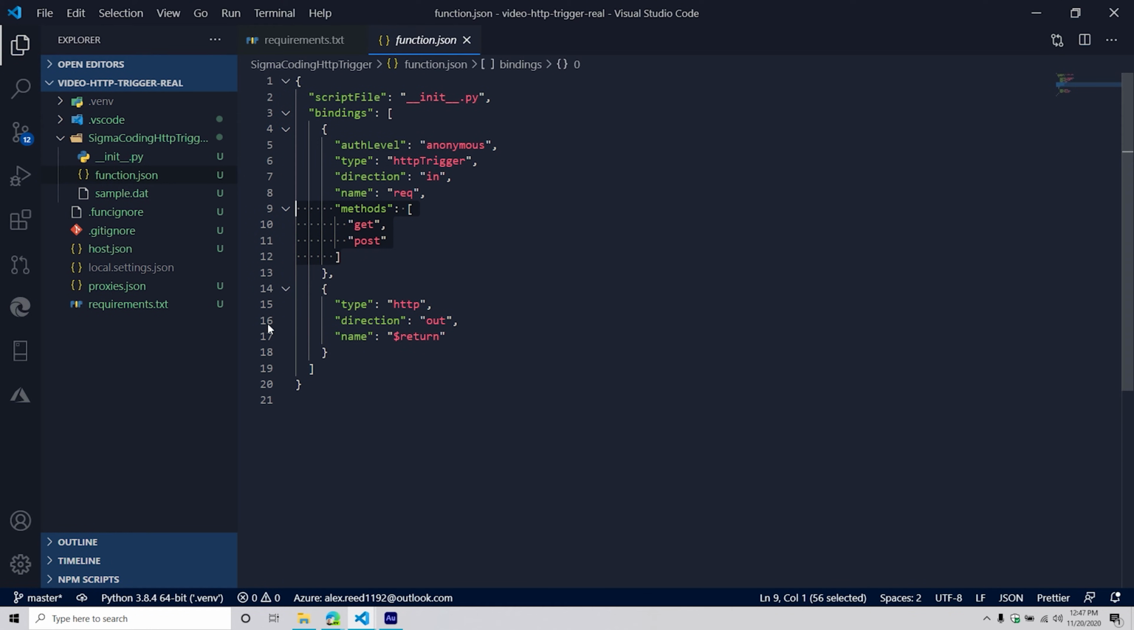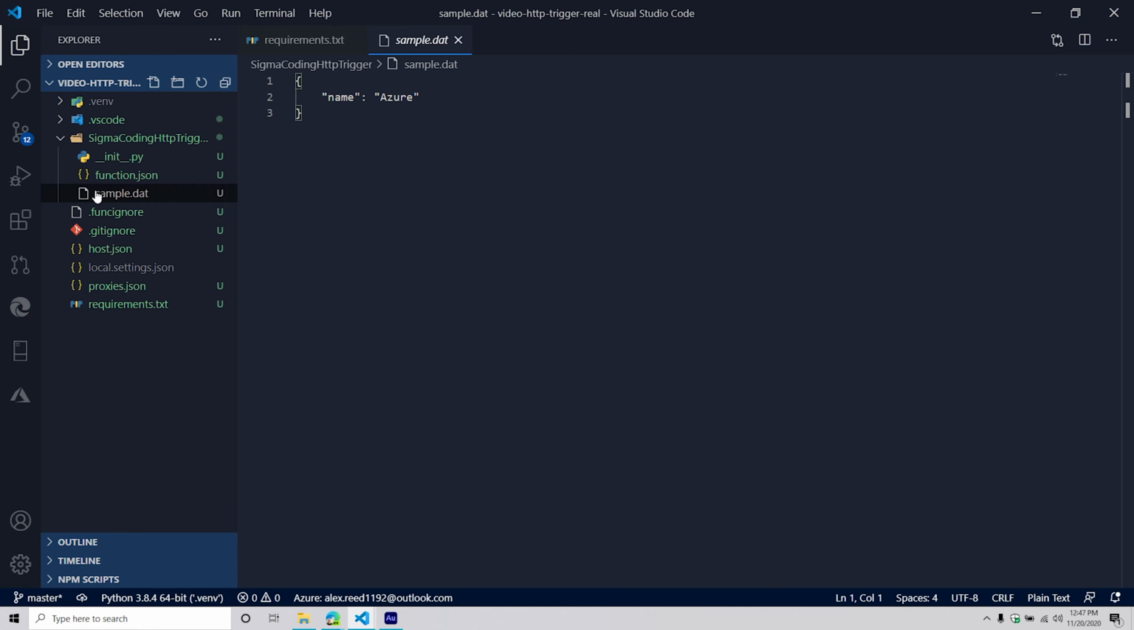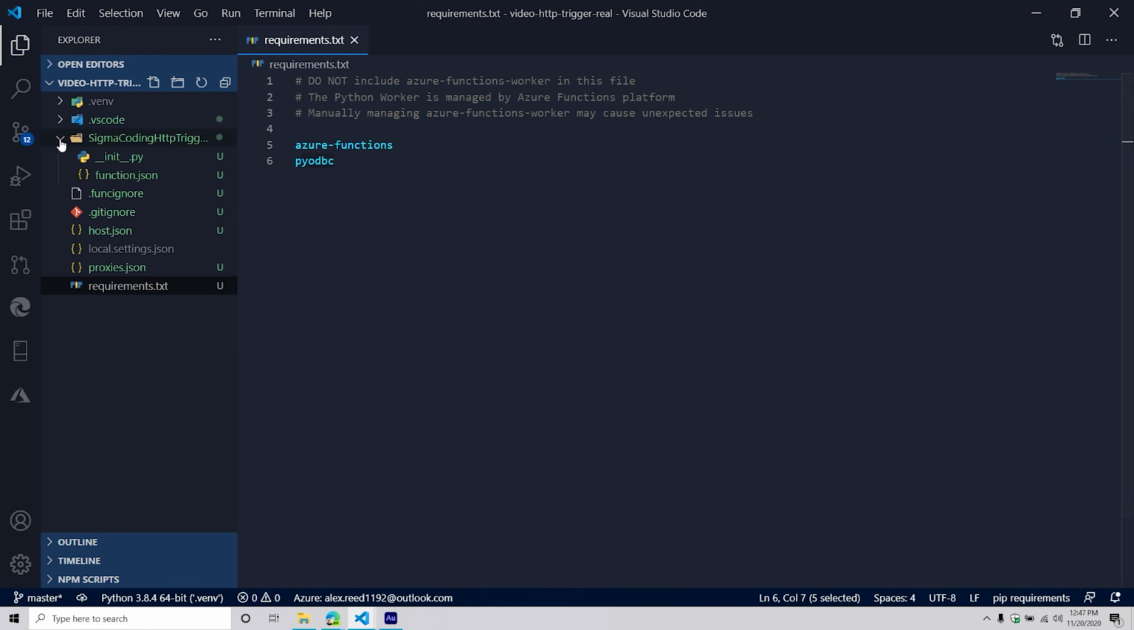I can make a GET request or I can make a POST request. And then you can see what type of function it is and then the authorization level. So very useful. They do have a sample file in here as well. You can delete it. You don't technically need it. You have your VS Code settings.